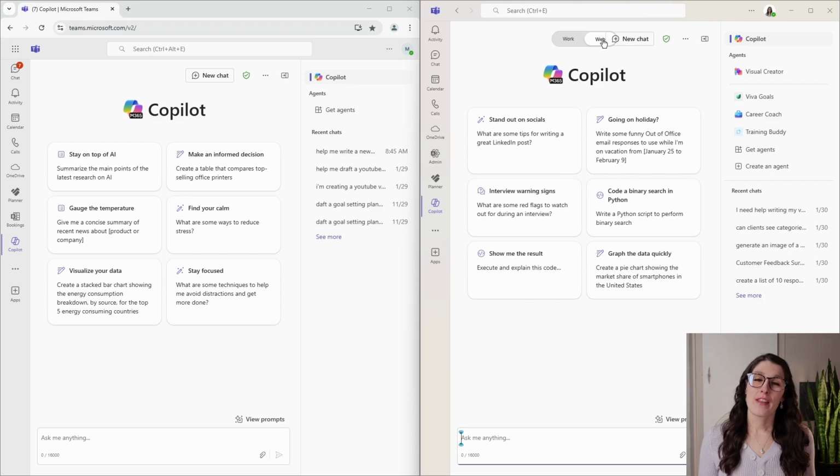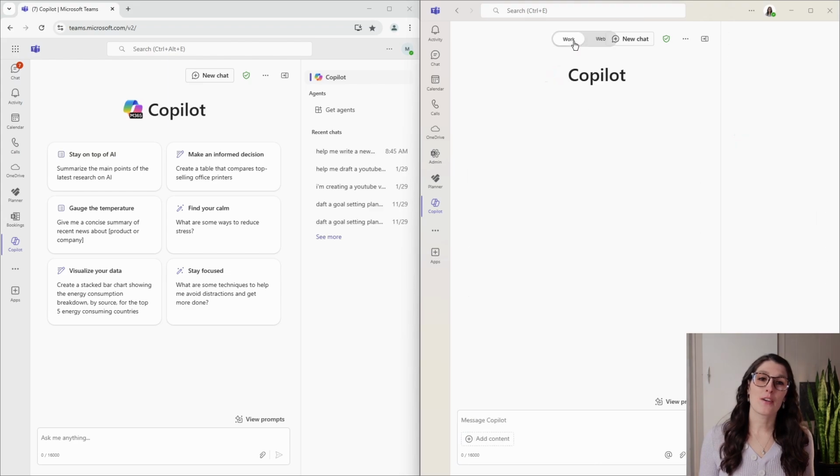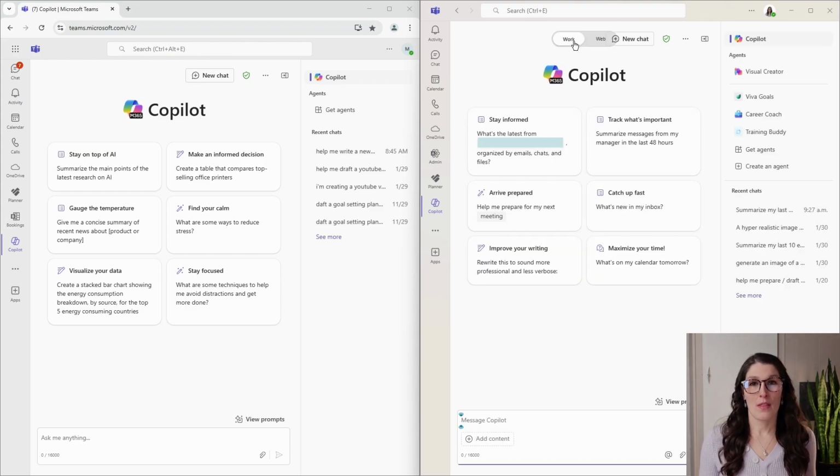So this can be on the web experience, which is the same chat that Mike has access to, but it can also be grounded within the work. And so this means that it inherits all of the permissions that you have. So it can reason over your emails, your calendar, as well as your meetings. And it is also available within your other Microsoft 365 apps. This Microsoft 365 Copilot license is an additional add-on license at 30 US dollars per month.